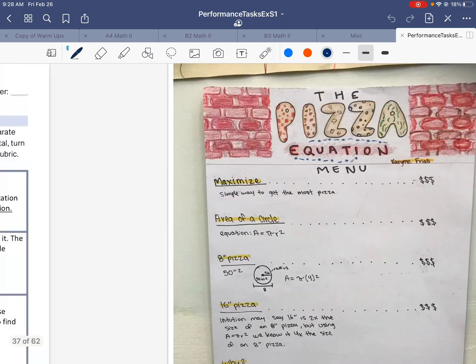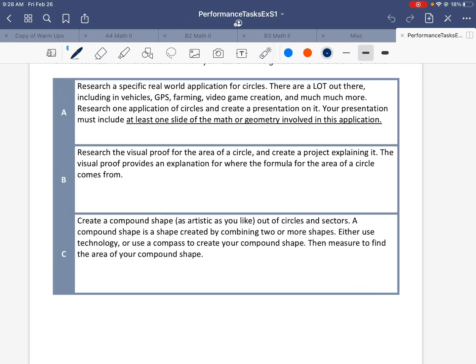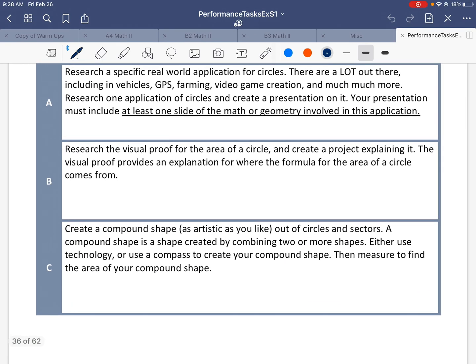This is the next option here. Hang on, let me get back there. The next option is to research the visual proof for the area of a circle. That is, if you are Googling it, this is what you want to Google: visual proof for the area of a circle. So your job is to just create a project explaining it. The visual proof just provides an explanation for where the formula for the area of the circle comes from. It's really interesting, and you should be able to understand it just knowing what we have learned in this unit.